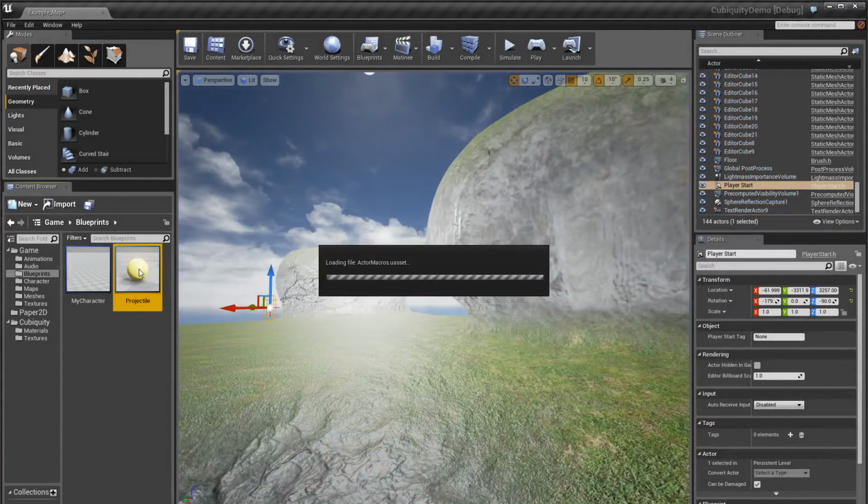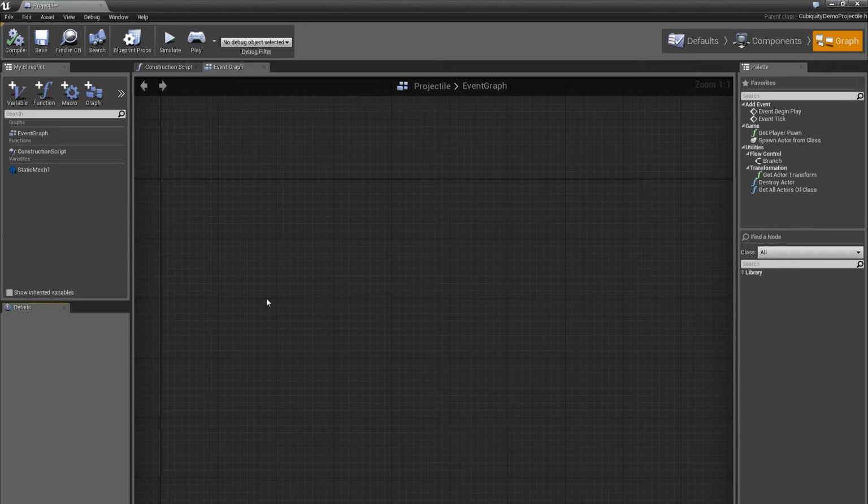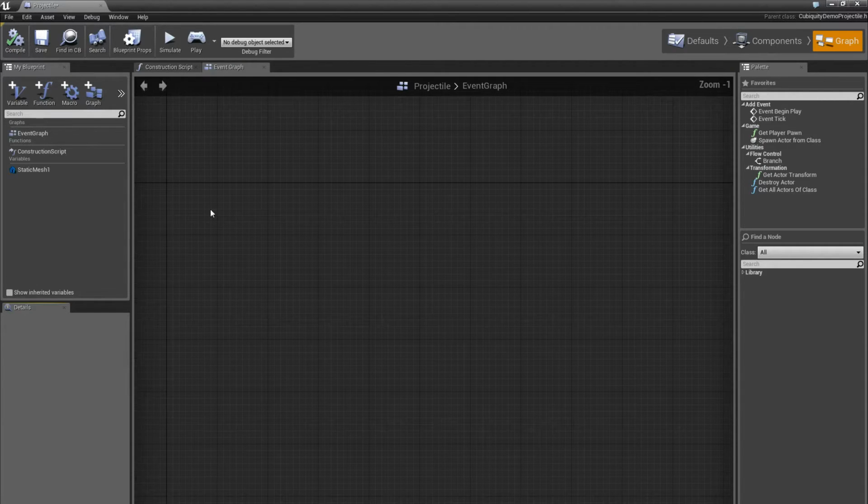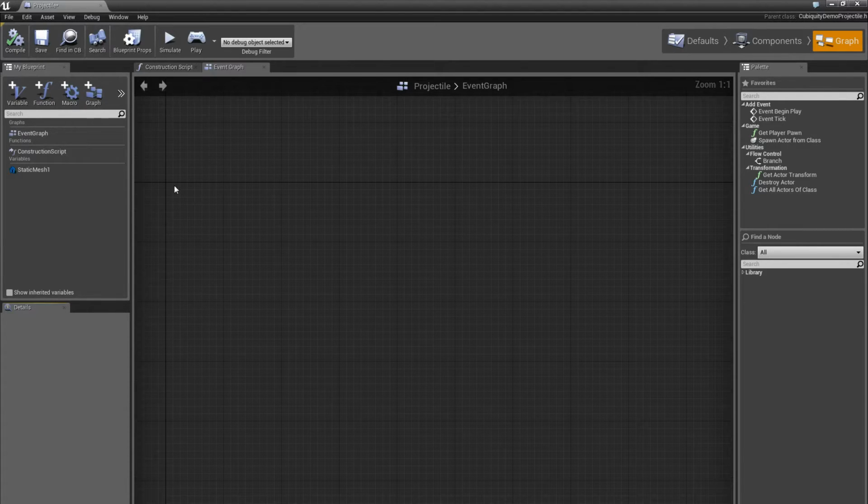So if we go and edit this projectile blueprint, we want to be able to add some interaction with the Cubiquity engine when an event happens. So what we're going to do for starters is make it so that when you fire one of those projectile balls, when it hits the mesh, it's going to add on a small blob of terrain, so you can extrude shapes from it.